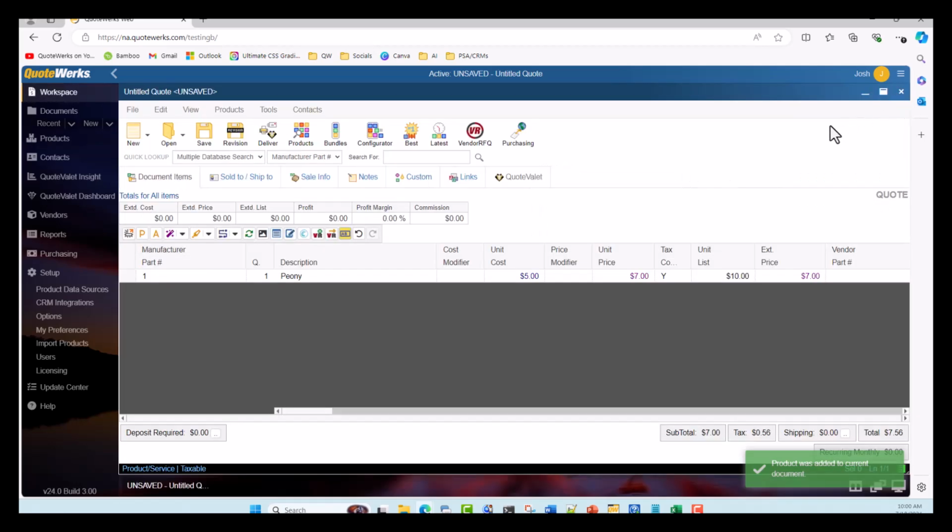As you can see, importing products and taking advantage of organized product folders is quick and easy and definitely help you get the most out of QuoteWerks.